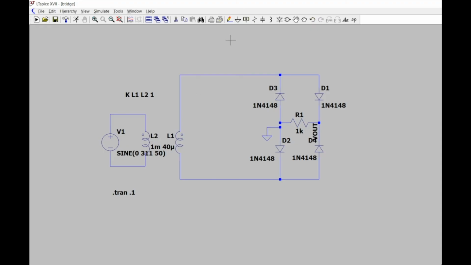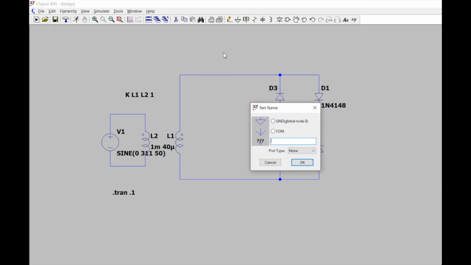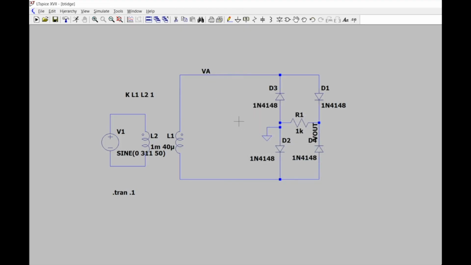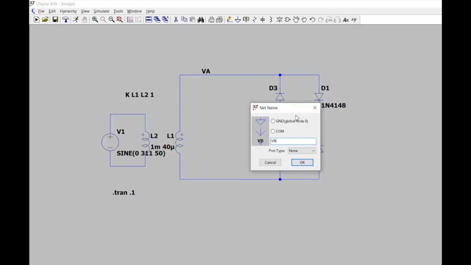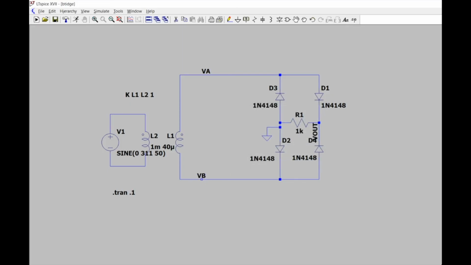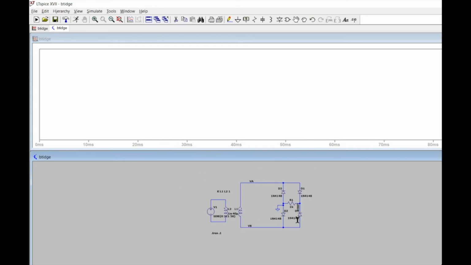Let's call this as VA, and this as VV, so that we can plot the input that is provided. So here we need to plot this difference because this is coming from this transformer, so the differential voltage is important. Okay, now run the simulation and you can plot this V out.